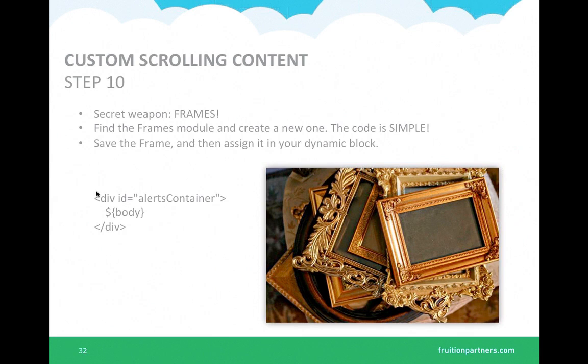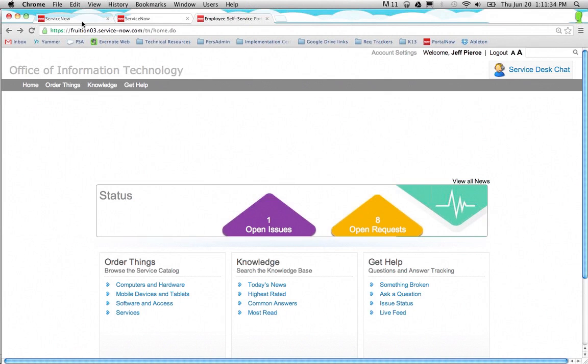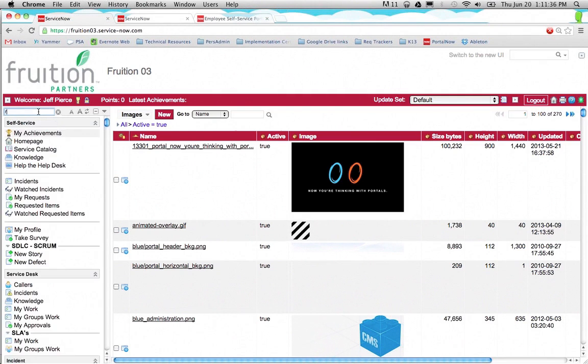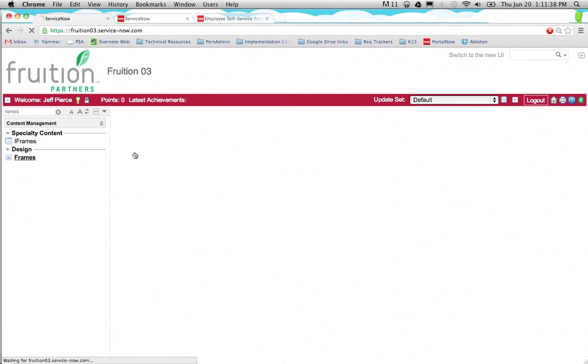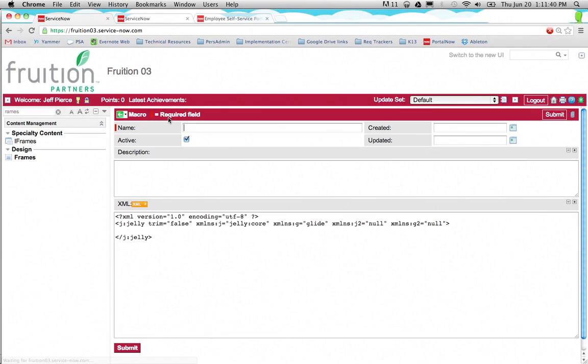So we're going to go create a new frame, and as you can see, the code that we're going to put in this frame is super, super easy. This is it right here. So let's go create a frame. New frame. We're going to call this one TN underscore news scroller. And we're going to just create it. So this is our frame right here.